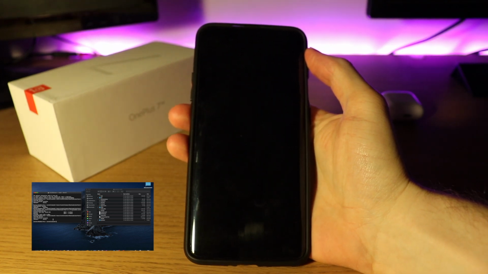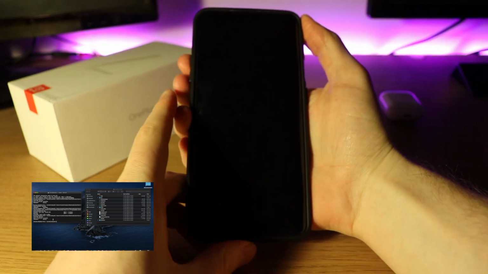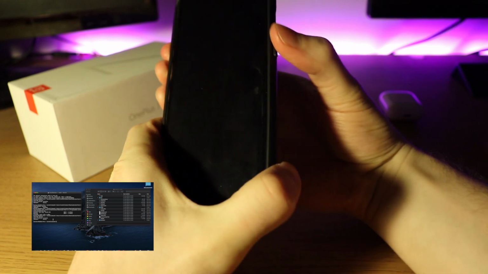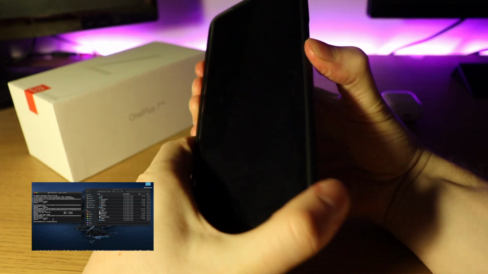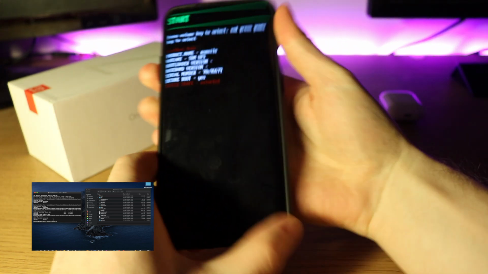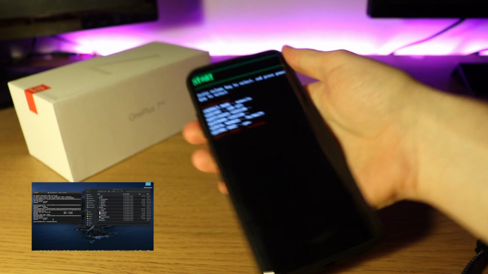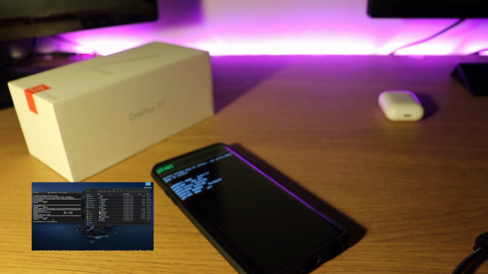So in order to flash, we're going to have to boot into fastboot mode. So to do that, you have to hold both volume up and volume down, and then hold power. And when you feel a vibration, let go of all 3. Okay, so here you can see that I'm in fastboot mode. This is what it looks like. So now connect the Mac to the phone again.